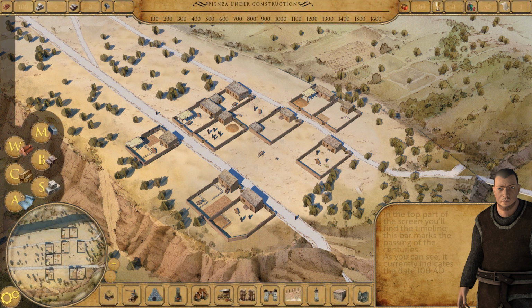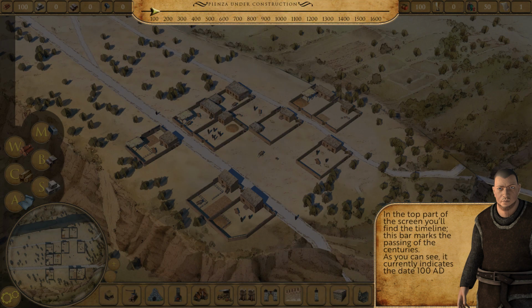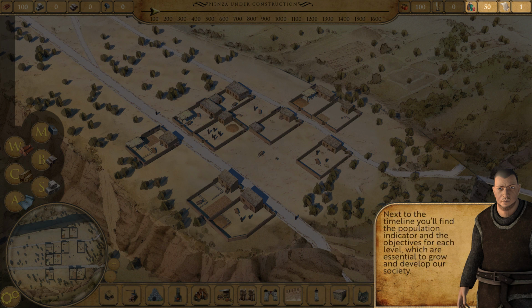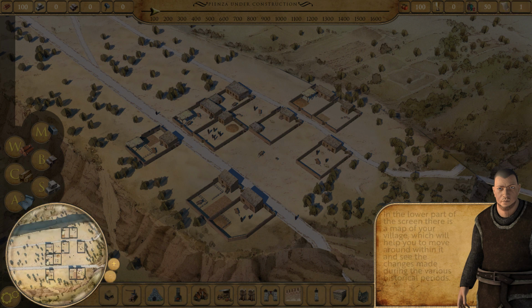In the top part of the screen, you'll find the timeline. This bar marks the passing of the centuries. As you can see, it currently indicates the date 100 AD. Next to the timeline, you'll find the population indicator and the objectives for each level, which are essential to grow and develop our society. In the lower part of the screen, there is a map of your village, which will help you to move around within it and see the changes made during the various historical periods.